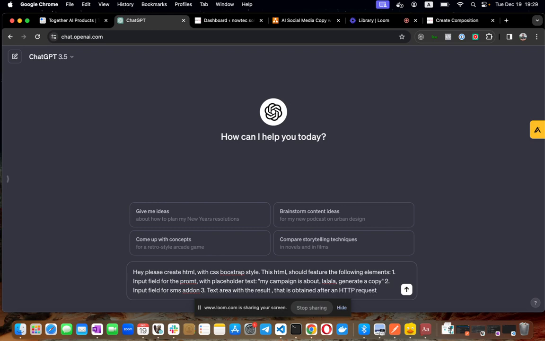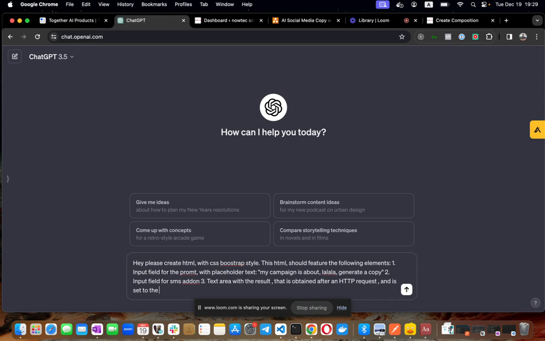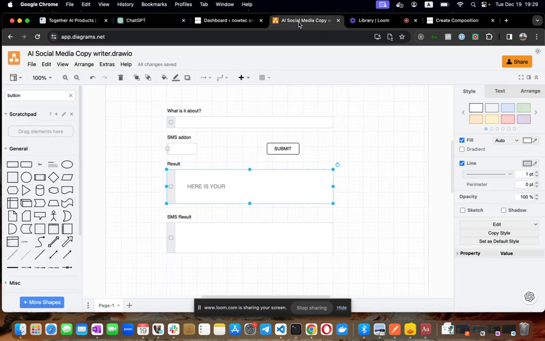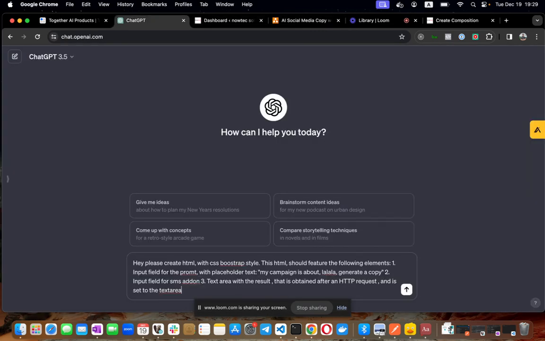I'll explain it in a while. We should send an HTTP request, and the result is set to the text area, which is basically here. Okay, let's see what it offers us.